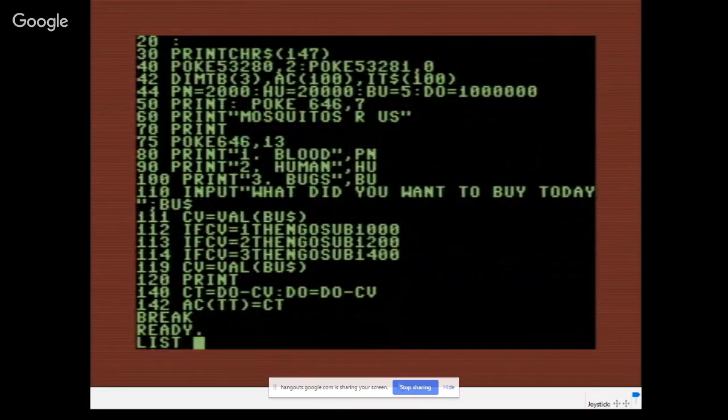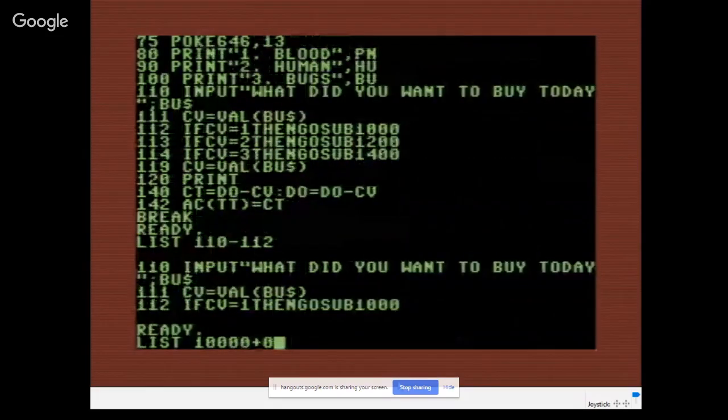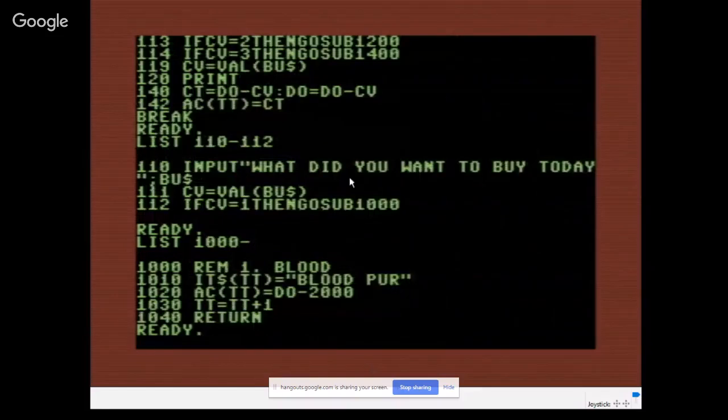You list out 110 to 112. And then we're going to list 1000 down here. Like that. There we go. So essentially here, we're going to take the input to choose which one we're choosing, whether it's 1, 2, or 3. In this case, I only did it to 1 because we're just doing the first one here for blood. And we're GOSUB to 1000.